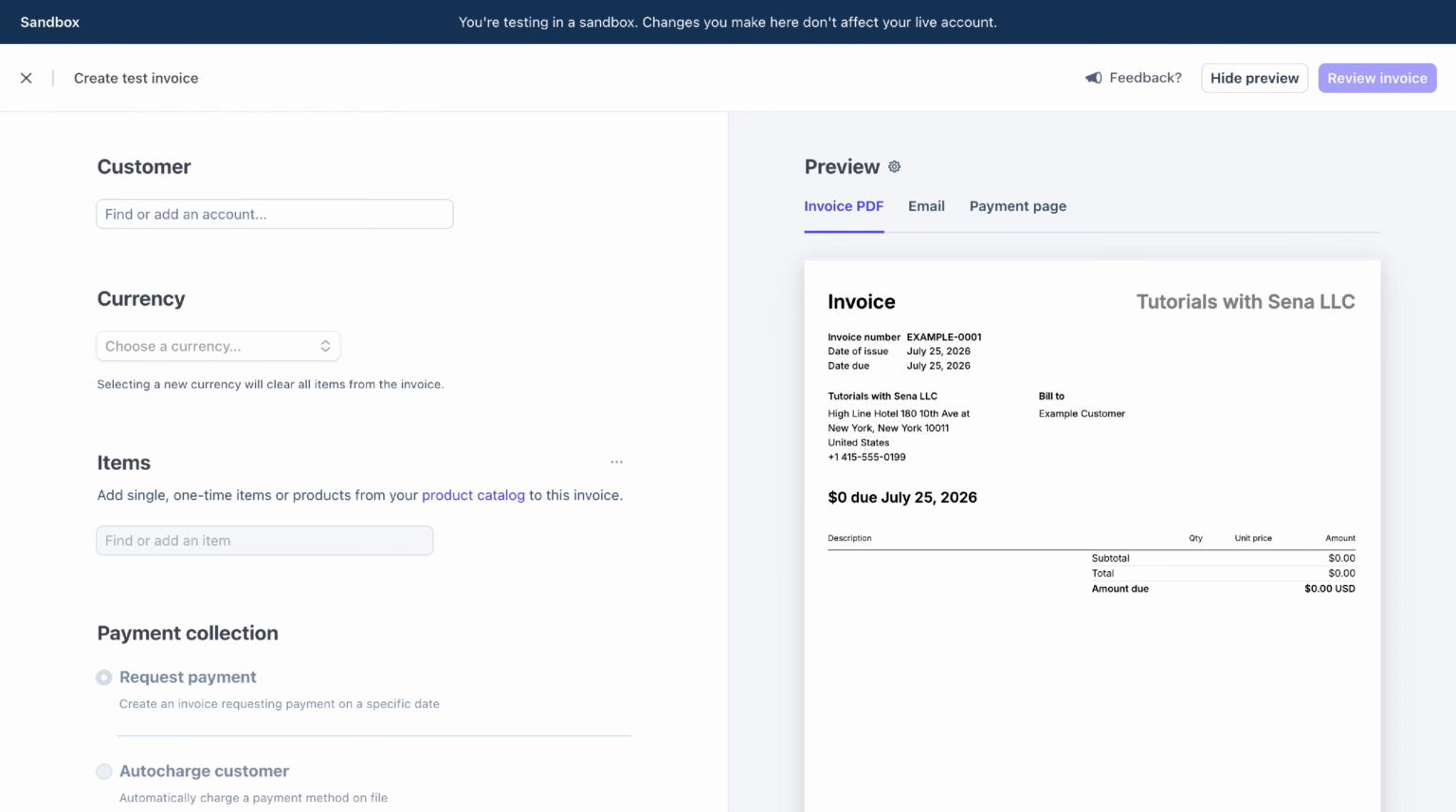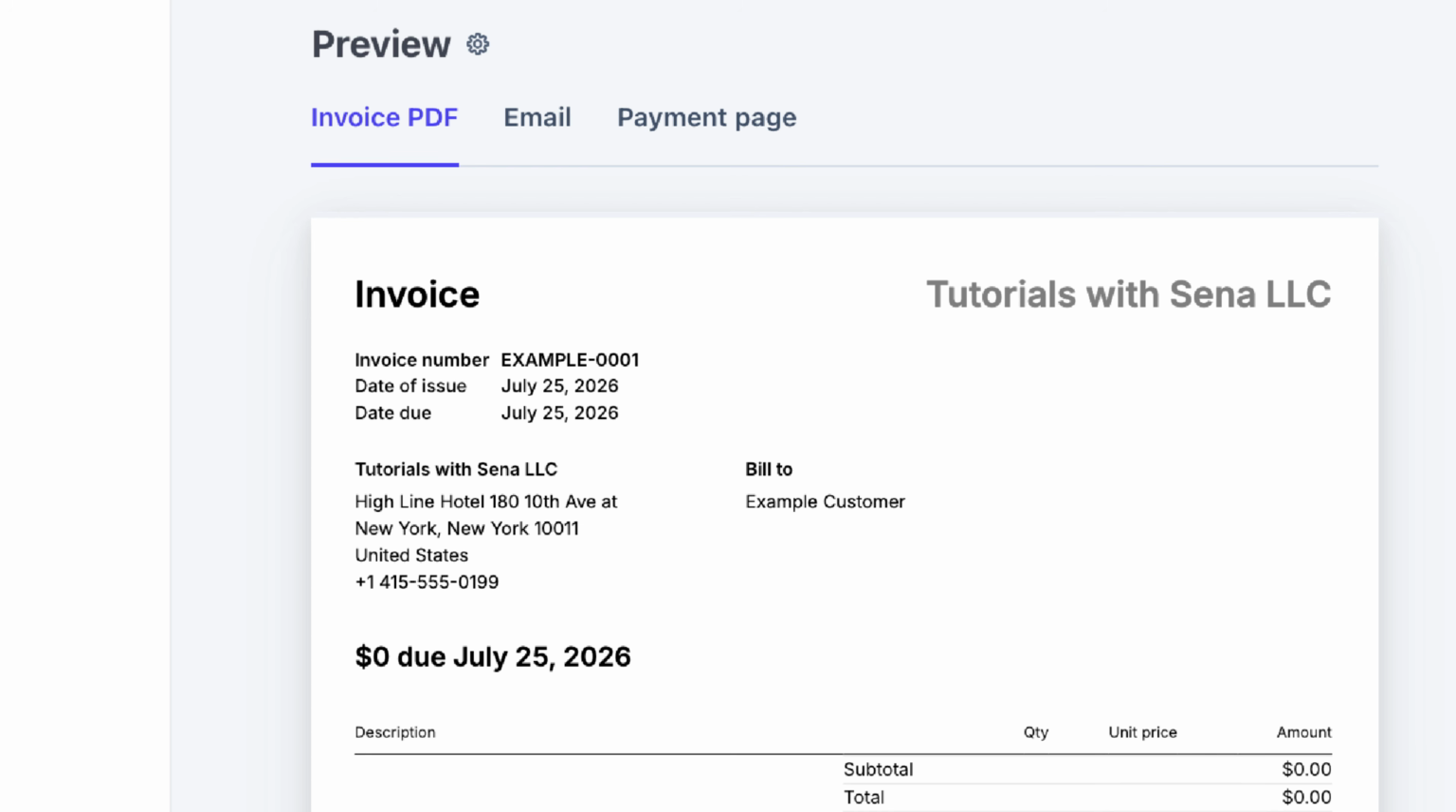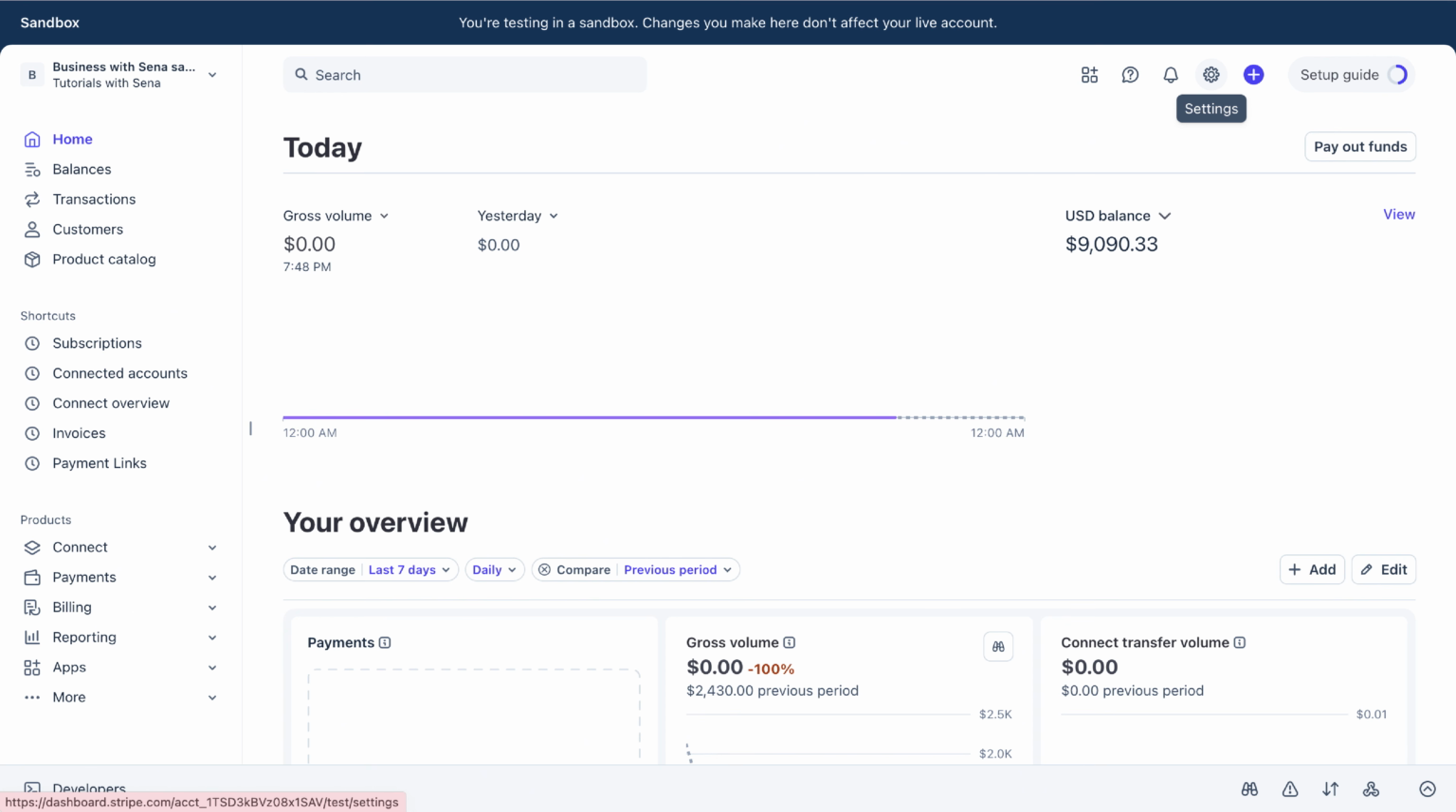As you can see in my invoice, here is my address, the Highland Hotel, New York, from the document. And to delete the address on the Stripe homepage, click on the gear icon to go to the settings.